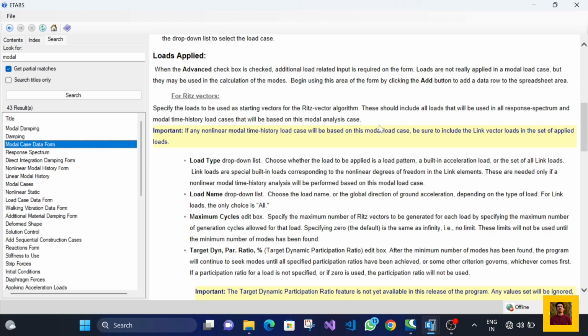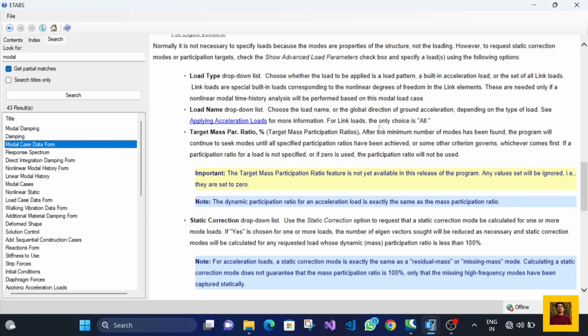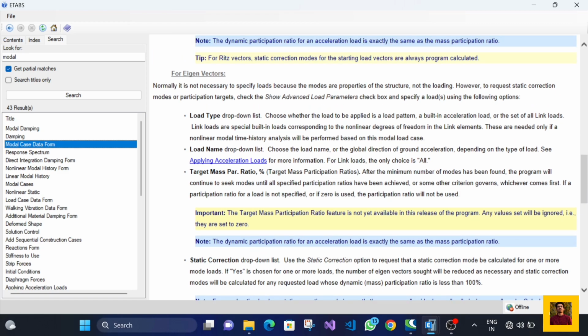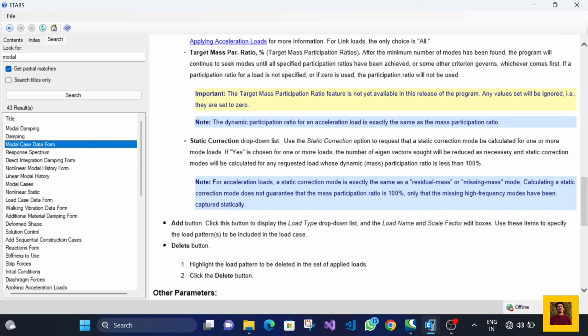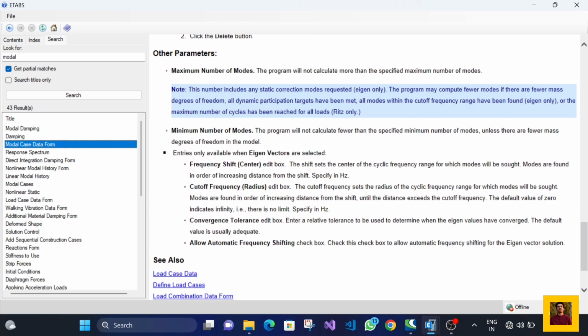Before putting in any value or doing any configuration or customization, you have to know all these menu options and their descriptions. These detailed options like load type, load name, target mass participation ratio percentage, and static correction are all available in ETABS while doing the analysis. You also have to see some other parameters, like the maximum number of modes which need to be considered. Again, the respective configuration will come based on the analysis options and parameters.